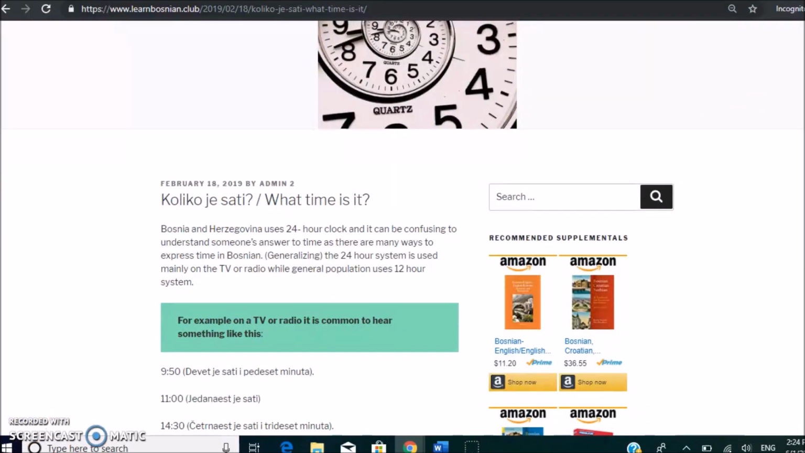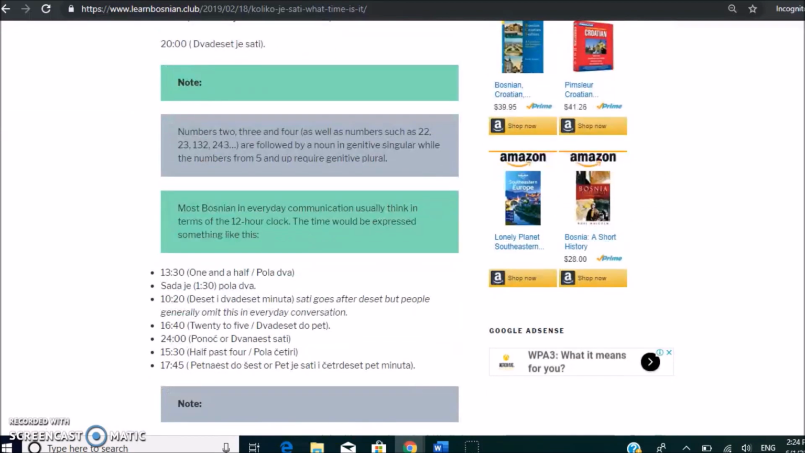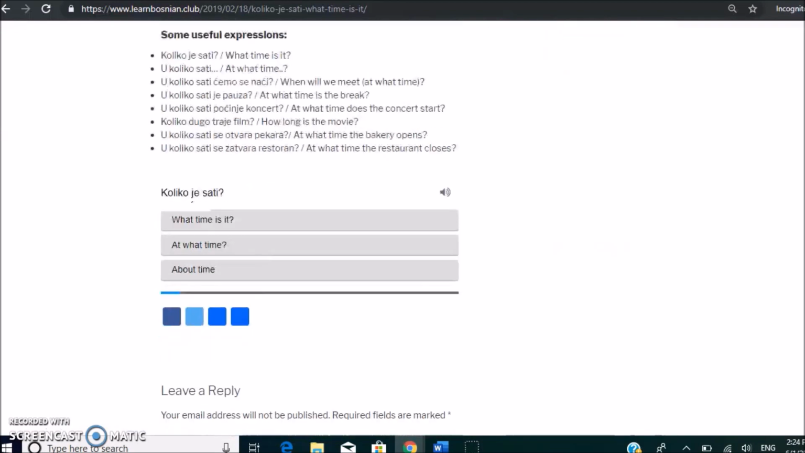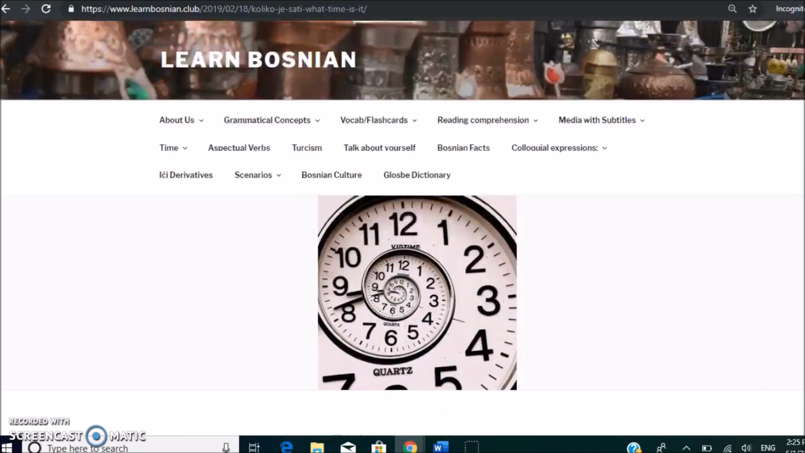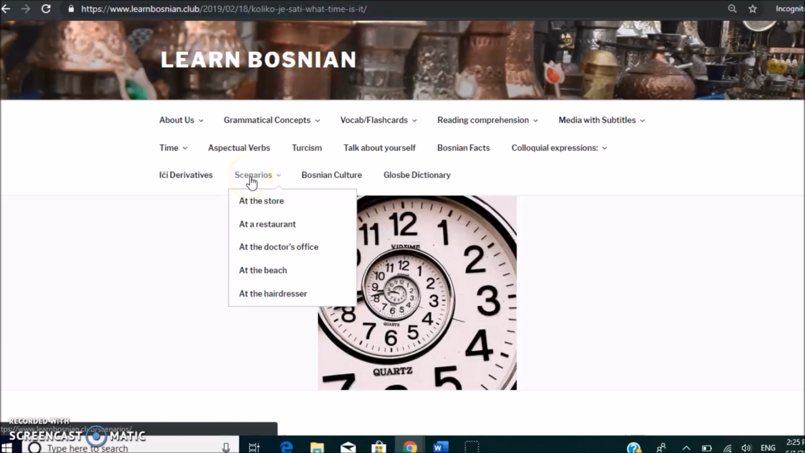Click on that, you will be brought here, and here you can read about the time in Bosnian, how we tell time, and again, practice makes perfect. So we have that.